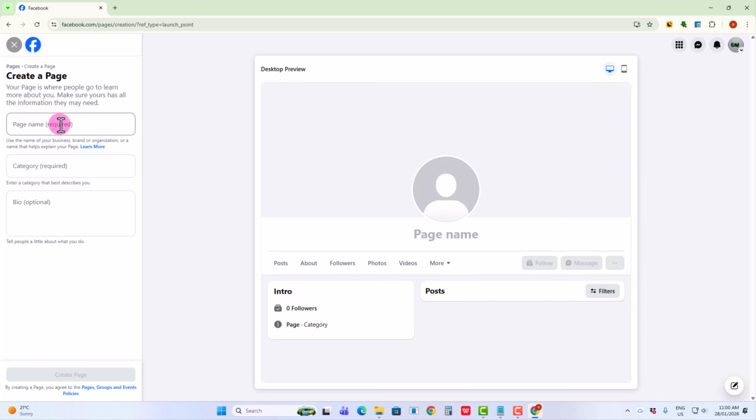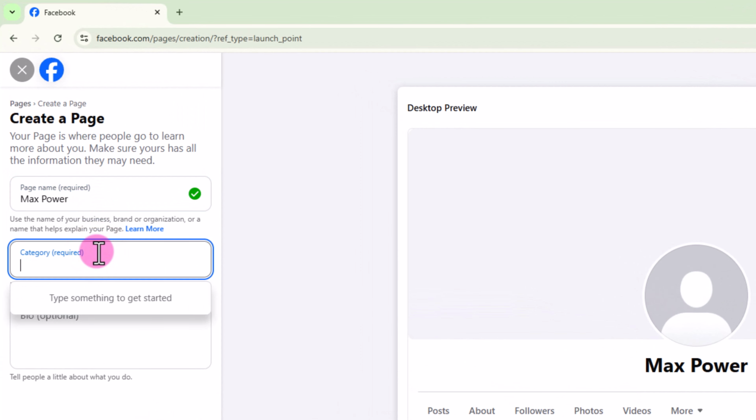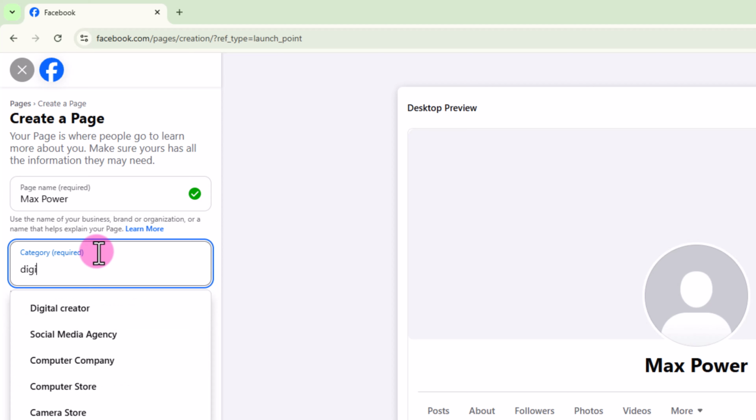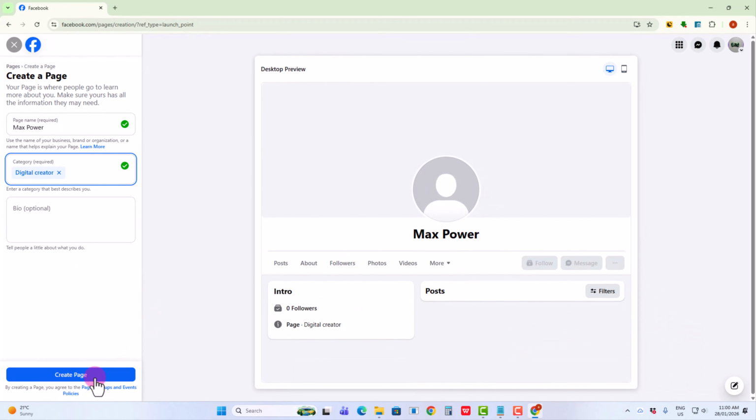You just enter the page name and select the category, like select digital creator, or if you want to add your business category, you just select your business category, press on create page.